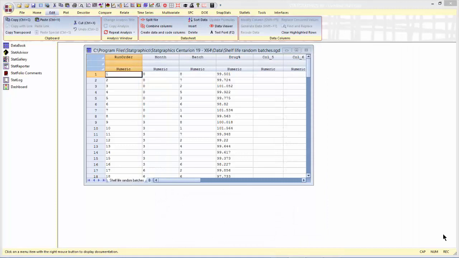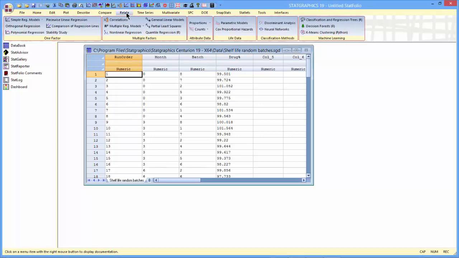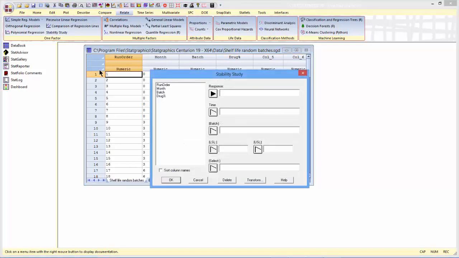To determine an acceptable shelf life for the product in Statgraphics 19, I'll go to the top menu to Relate, One Factor Stability Study. The response column is drug percentage, the time column is month, and the batch column is batch. Where it asks for the lower specification limit, I'll put in the value 90 because I want that drug percentage to be 90 or above.